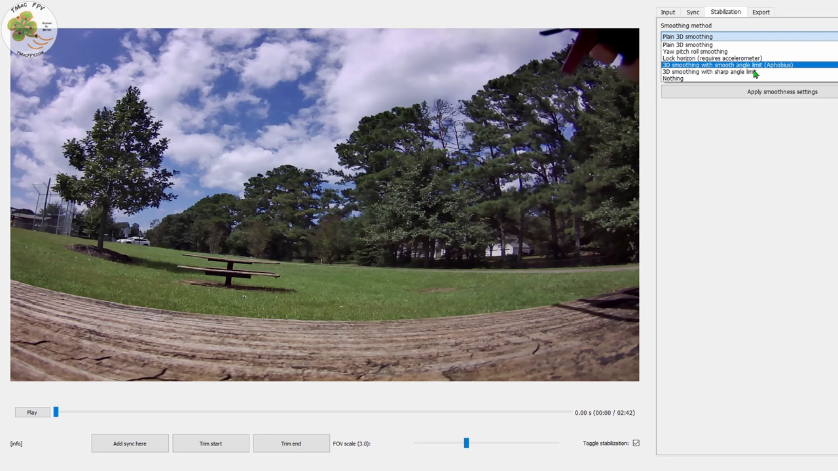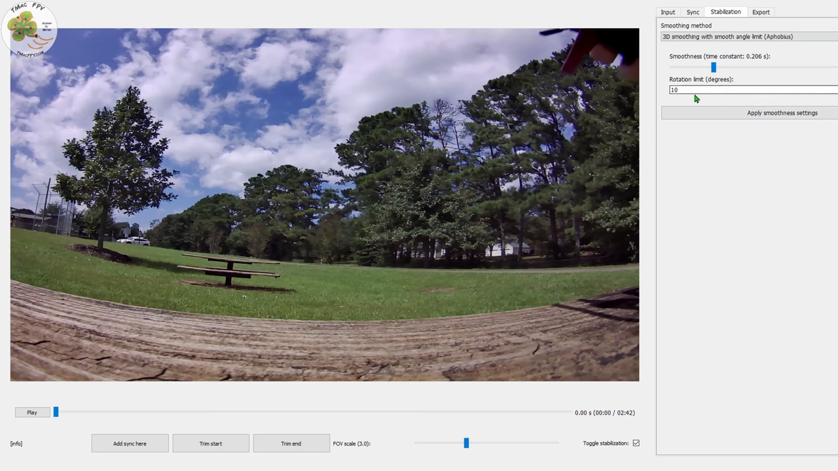And the difference between these two right now that I'm aware of is the default angle limit is 10 here and 15 here. Since I did a couple flips and a power loop, I believe, I'm going to go ahead and use this 3D smoothing with smooth angle limit. And here you see that rotation limit in degrees is 10. I'm going to apply smoothness settings, and then I'm going to select export.